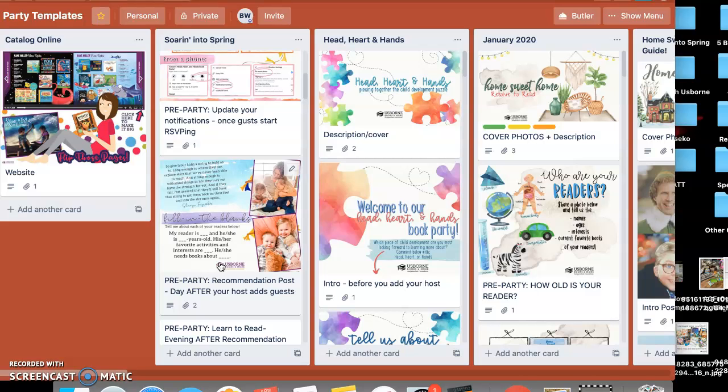This is the most important post. So if you have to skip all the others, this is the one that's going to get people to your party. It's going to pique their interest and it's going to make them want to buy. So you're going to be sharing book samples for their specific kiddos.